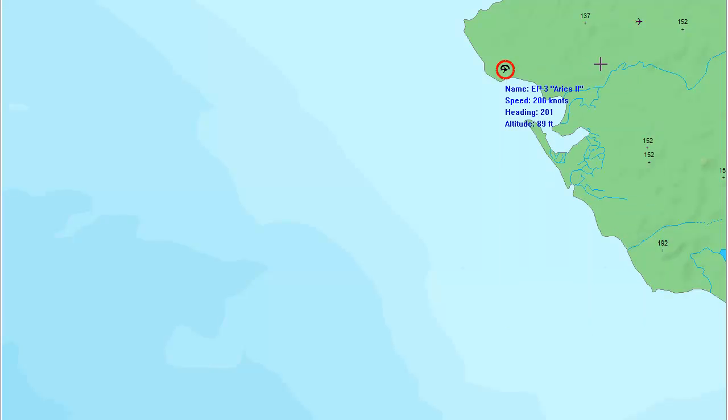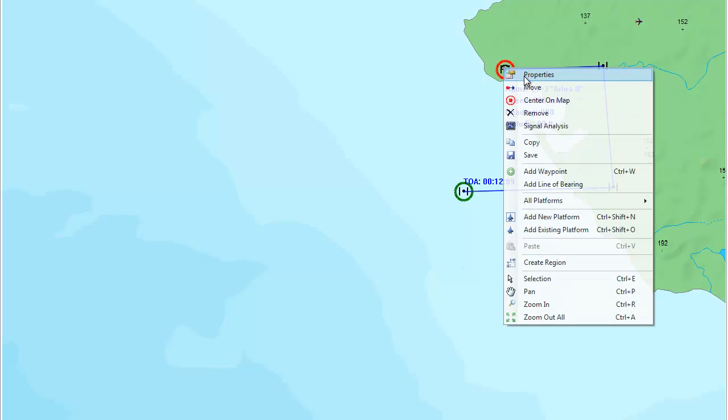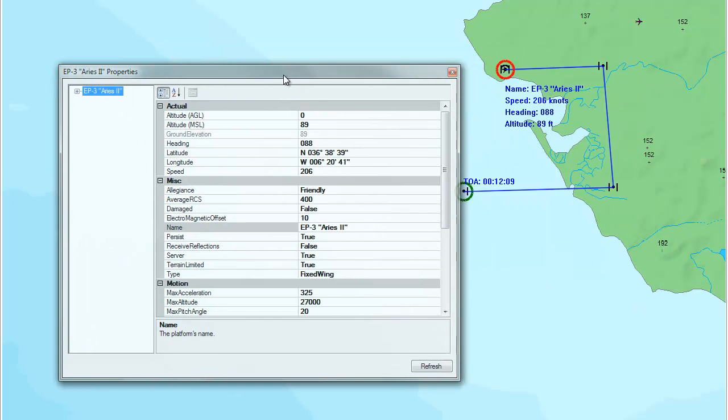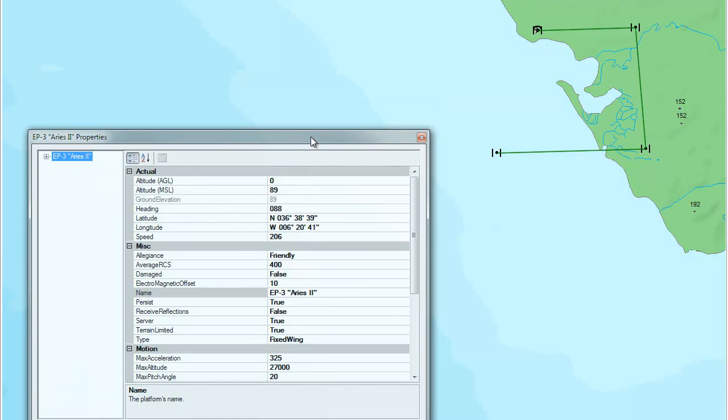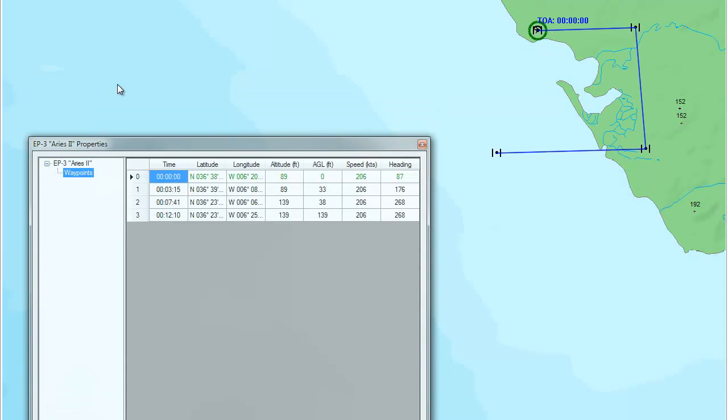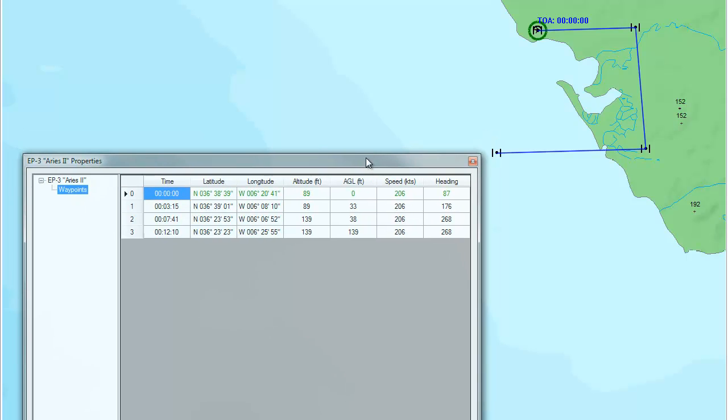And I will add some waypoints graphically, and then I'll go back into the table and clean them up, make slight modifications to it. To get to the waypoint table, of course, just hit Properties for the platform, go to the waypoints, and you'll see the waypoint table. In this case, the waypoint table is for an aircraft, so we have time, latitude, longitude, altitude in feet, that's versus mean sea level, and altitude above ground level, speed, and heading. If this had been a subsurface platform, for example, the altitudes would of course be replaced with depth.